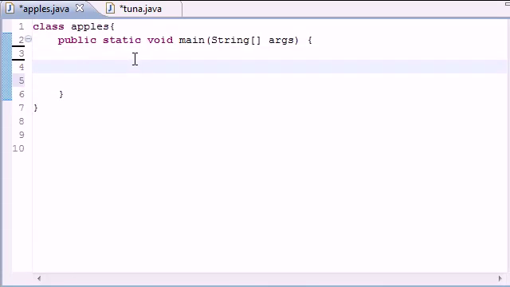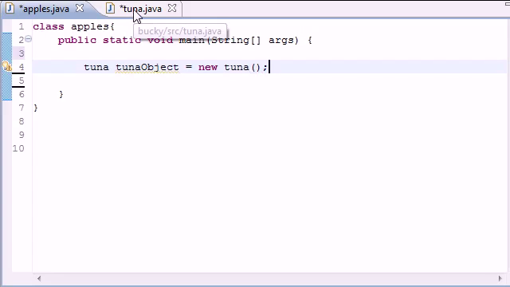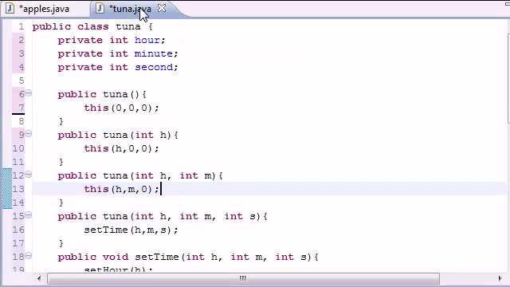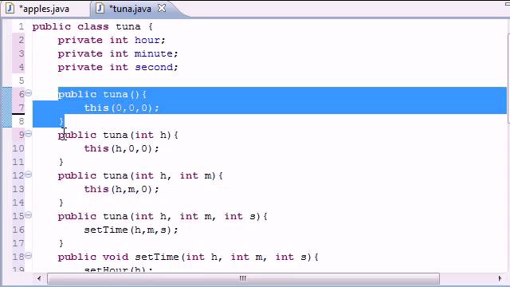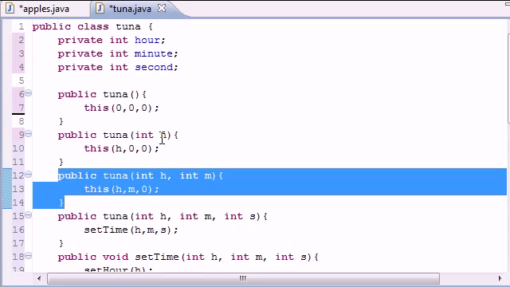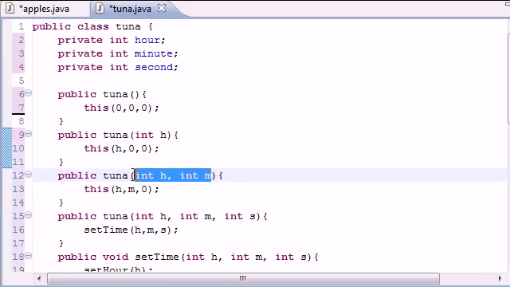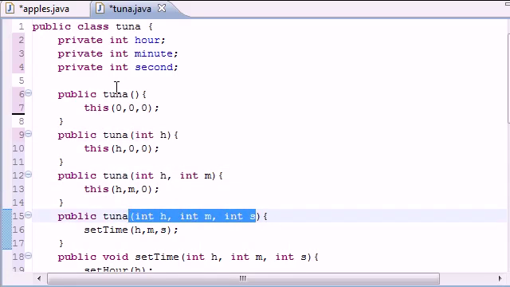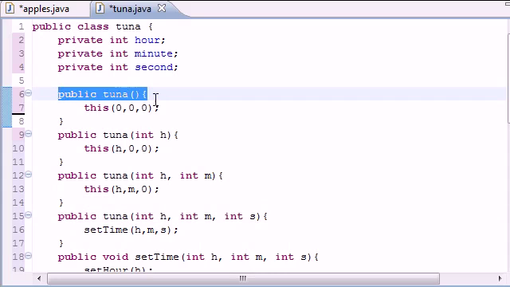So let's get some spacing right there so you can see it good. In order to make objects, let's name this tuna object, and we'll set this one equal to new tuna, and this isn't going to take any arguments at all. If we look in our tuna class, you know it has no arguments because nothing's in here, so we look at which one of these constructors has no arguments. Well, this one has an hour, this one has an hour and a minute, that's 2 numbers, this one has 3 numbers, but this one right here has no arguments.